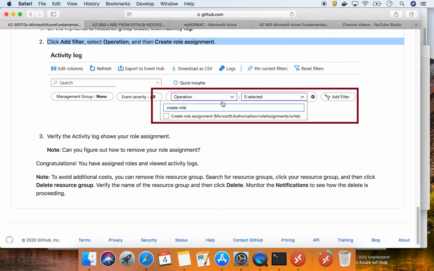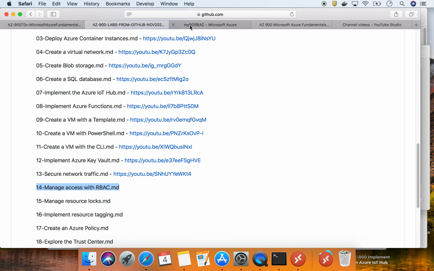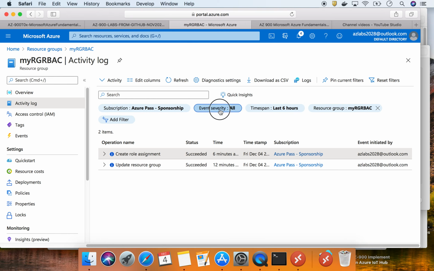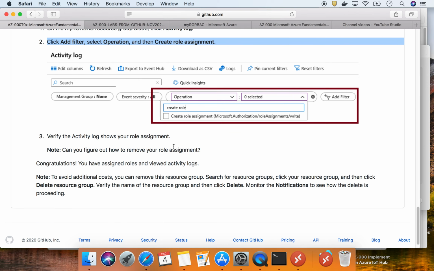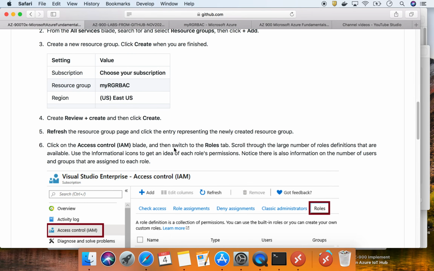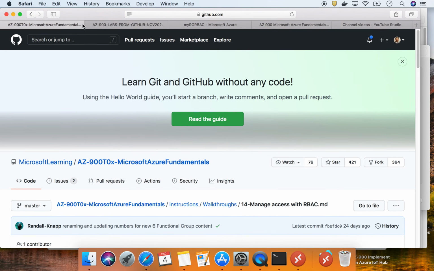Come back over here. Here you can do some more filters, but really I have so few activities I don't even need to filter my outputs. But just play around with these different filters: what kind of events, time span, you can add filter, and exactly what resource group you can target. So you have lots of options in here that you can configure. But that's about it. So kind of remember role assignments and how you can remove a role.